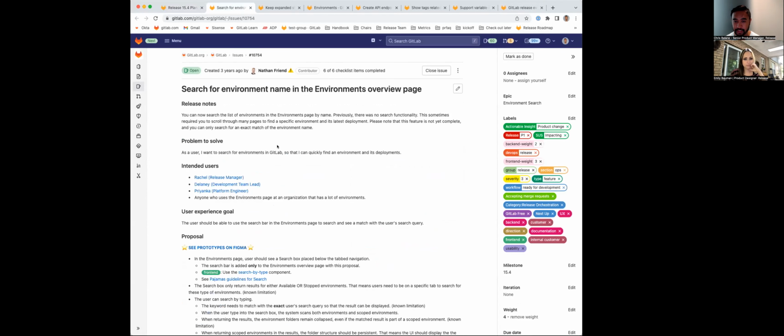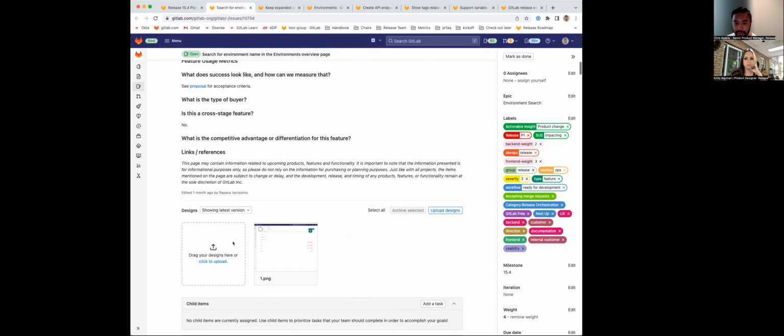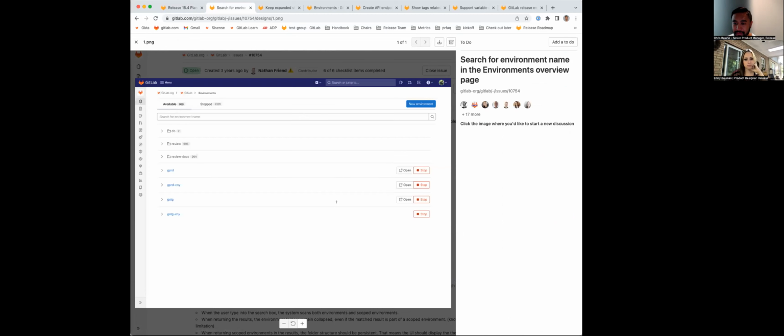The first one is search for environment name in the environments overview page. I'm really excited about this one. It's quite a popular issue and we've had it in the backlog for a while, but we're really able to tackle it now. For those of you that have many environments that you're managing, you'll be able to use search functionality to more easily find those specific environments and navigate to them as well. So we'll be adding a search bar to the environments page. It'll look something like this. And then you'll be able to easily navigate to whatever you're searching for.